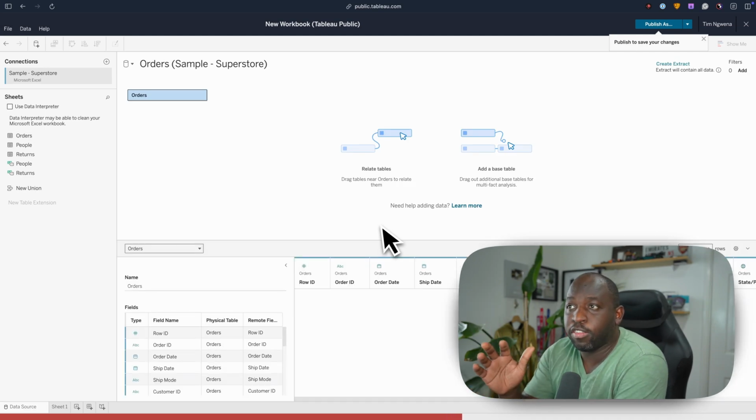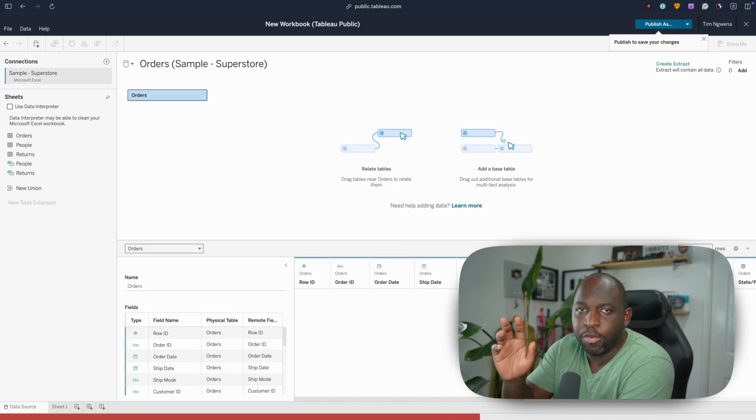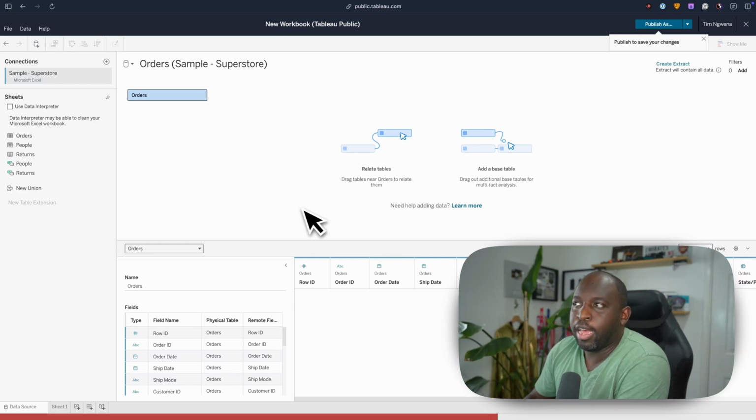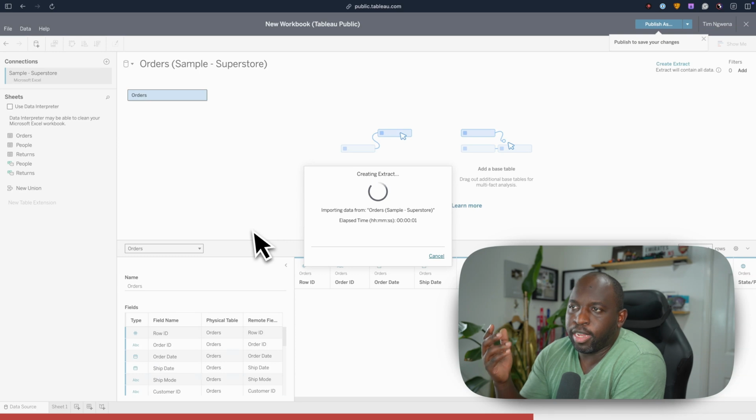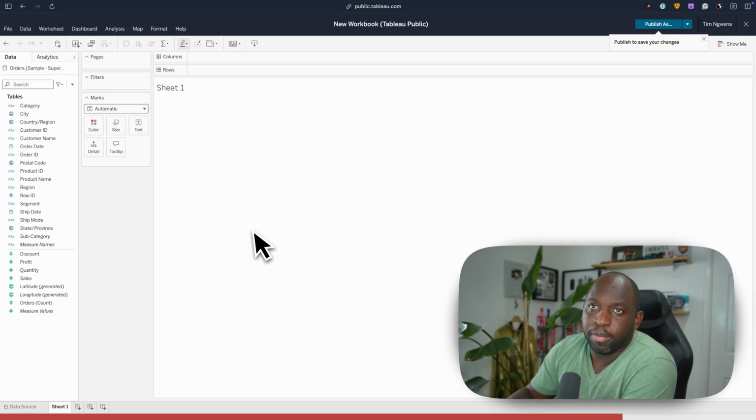Don't forget, there's the new data modeling capabilities, hence this slightly newer interface if you're not familiar with this. But as soon as we go ahead to sheet one, you'll see that it loads up the data. It actually creates an extract because this is what it does. You could keep it live, but I don't think it actually lets you keep it live. There's no option to do that. It automatically creates the extract if you upload the file manually.